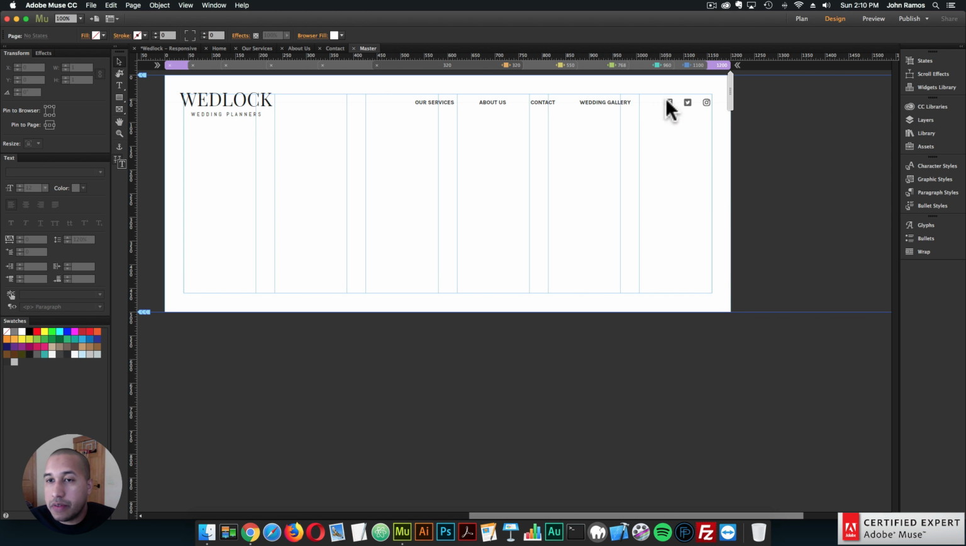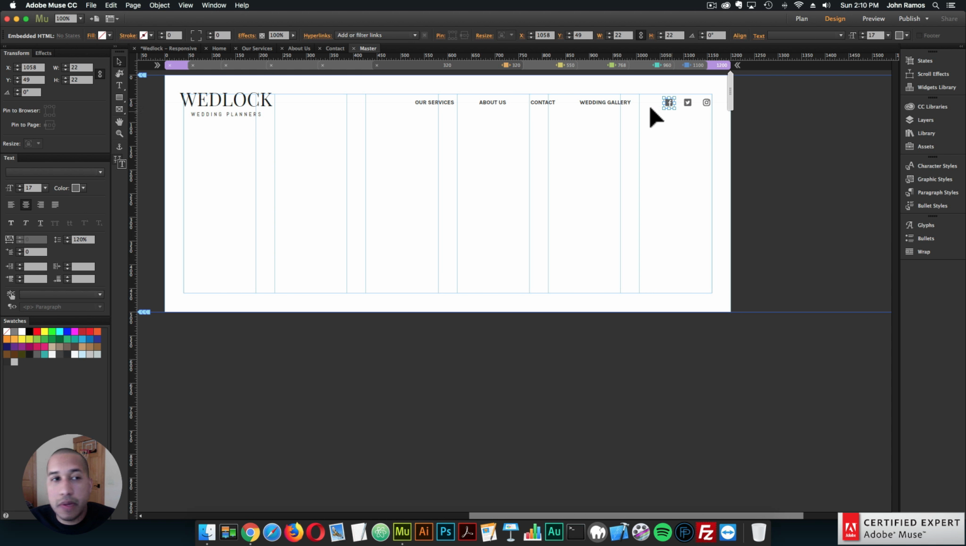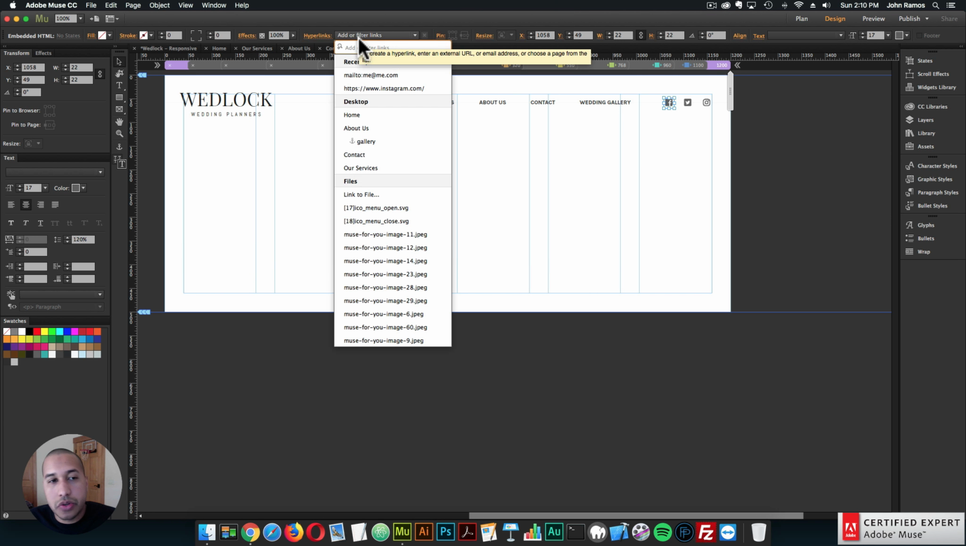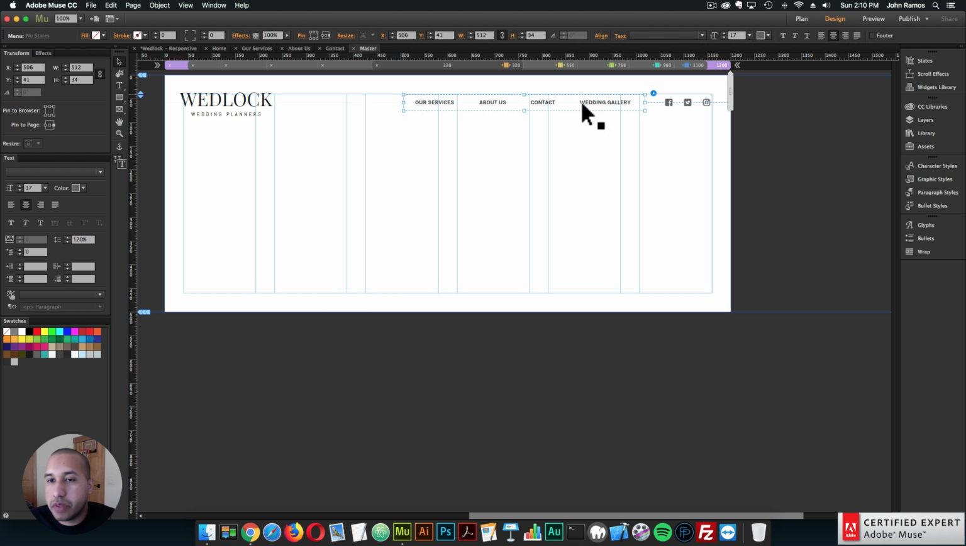And we have the social media icons, so you can click on them and then relink here in the hyperlink section. Just link it out to your social media. And that's it. Just write HTTP or HTTPS and the social media website, you know, Facebook, Twitter, and Instagram.